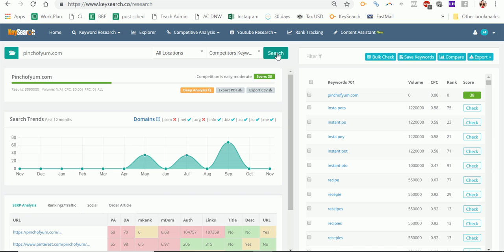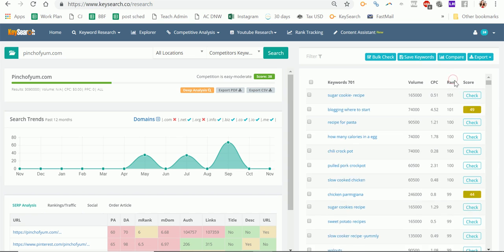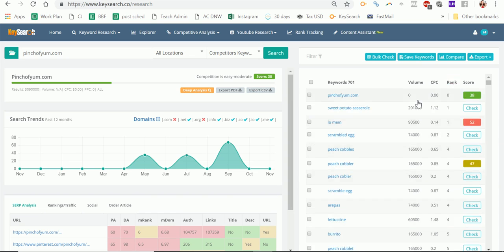But if they don't really know what they're doing with SEO and you do, then it can usually be quite easy to beat those people. So here we are. It brings back 701 keywords that it ranks for, and the ranking and the score. Now they would rank for more than 701, but it hits the maximum of what it can give you. So you can sort by rank, so it's more interesting. You can see what gets to those top spots.